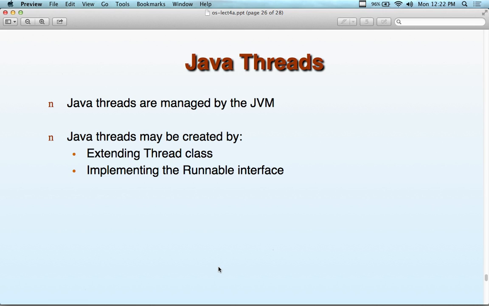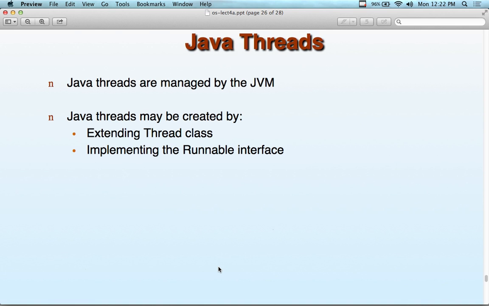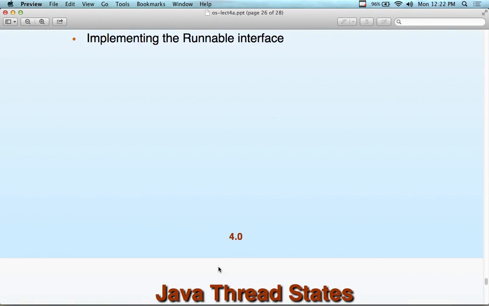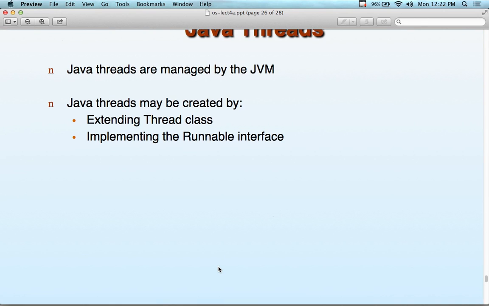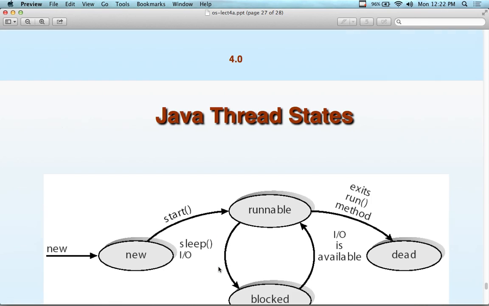So they can't open and close files, or one process can, but the other one can't. There are different things you can do with that. Threads are created by extending the Thread class and implementing the Runnable interface. You just use the keyword Runnable, and it makes it a thread. It gives you access to the running class as it's running.